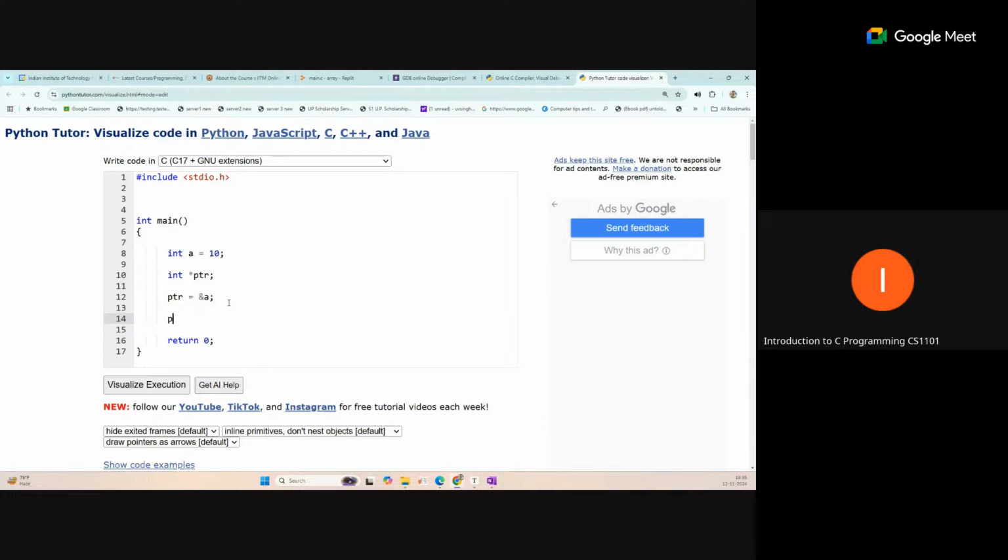Now you can see we have stored the address of a inside ptr, and we can also print this. So printf, and percent p for the address. I think we write it as p, and we will use ptr here. So ptr. We will also understand that and visualize it in this code.